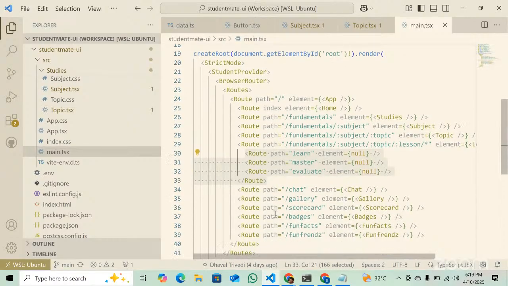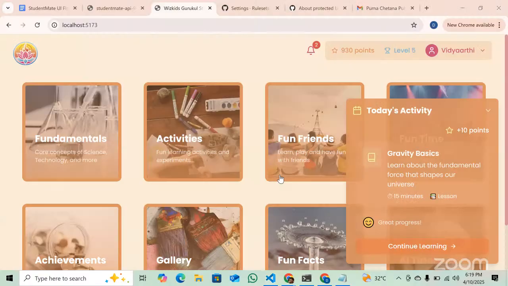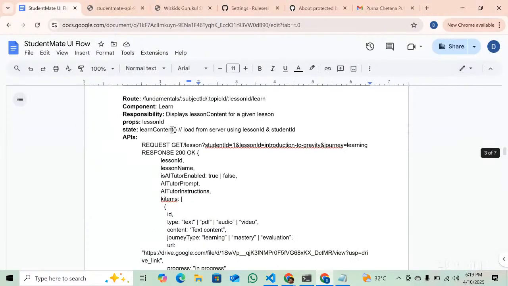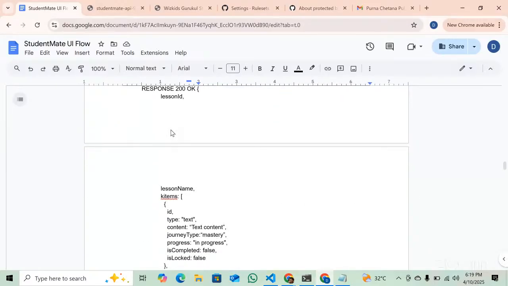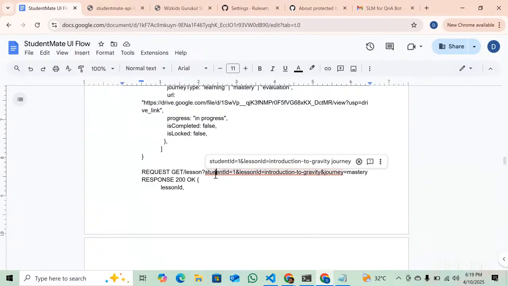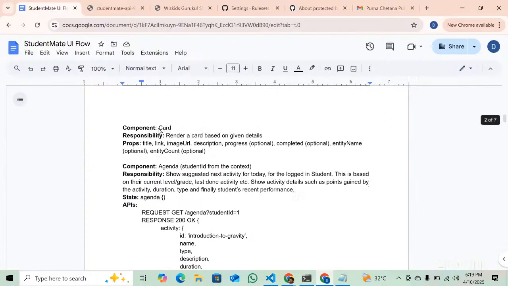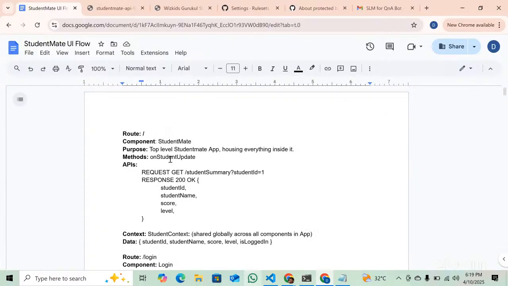We will now get this productionized. So like we are discussing, we will do an exercise of telling Bolt to update the data structure, the API structure, and the component hierarchy according to the structure we discussed.